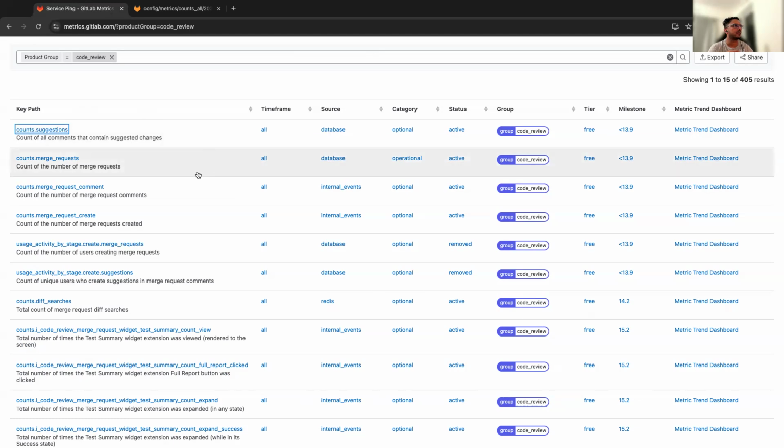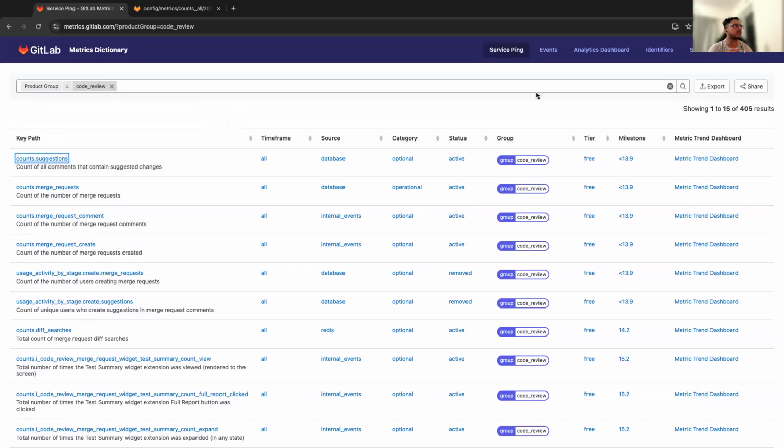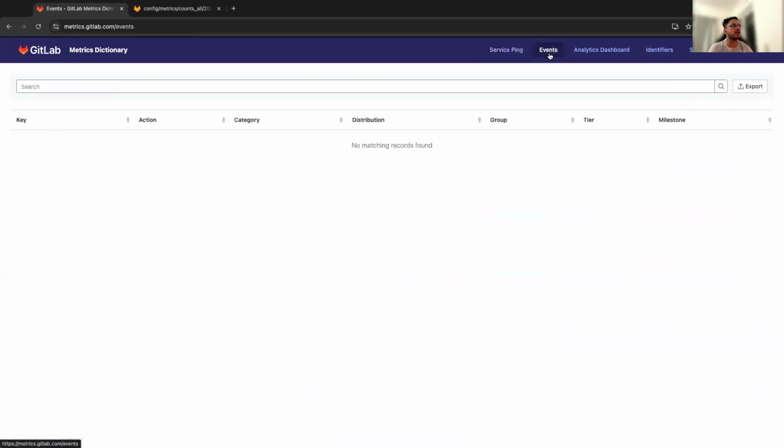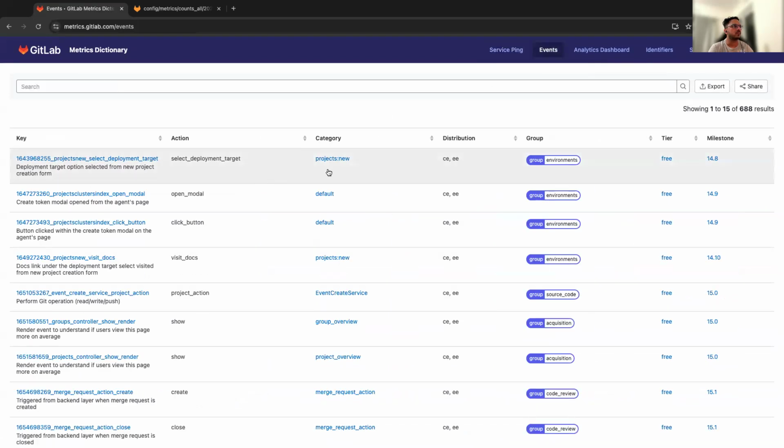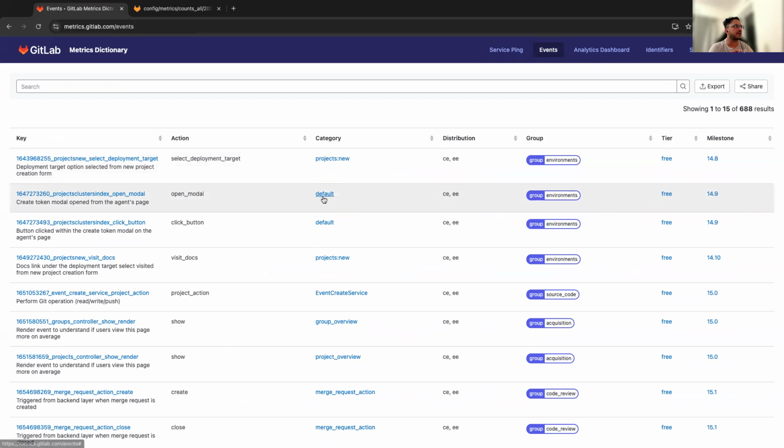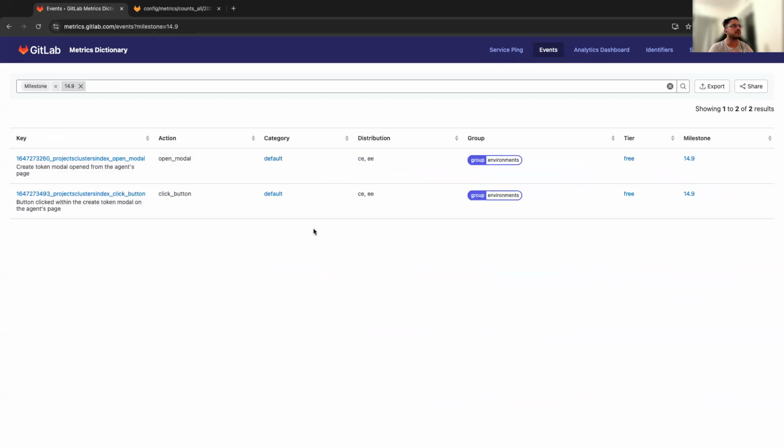Yeah, and similar changes are there for events as well. So here also we can filter with categories, milestones. If I click on 14.9, I can see this many events were instrumented in the 14.9 milestone.